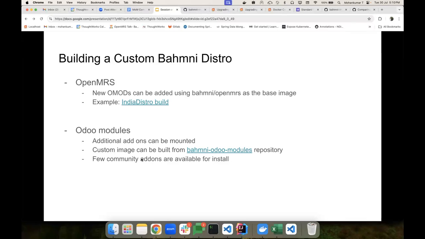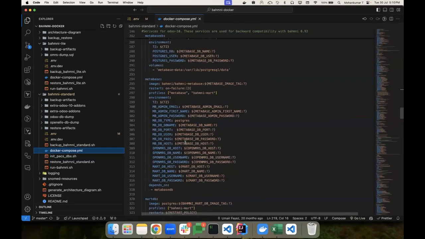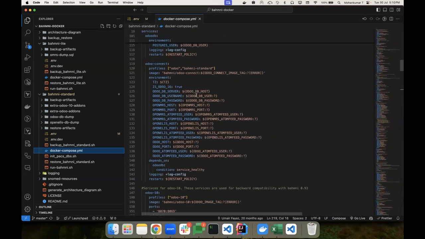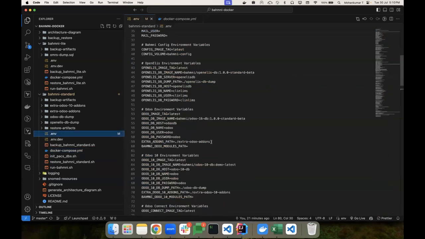On the mounting part, let me quickly show you on the Docker compose. If we look here, for the Odoo service, we have the extra Odoo add-ons. Maybe on your host, you can collate all your extra add-ons in a specific folder, and you can specify the path in the .env file. By default, it points to the same folder, /extra-addons. So you will see there is a folder created like this.